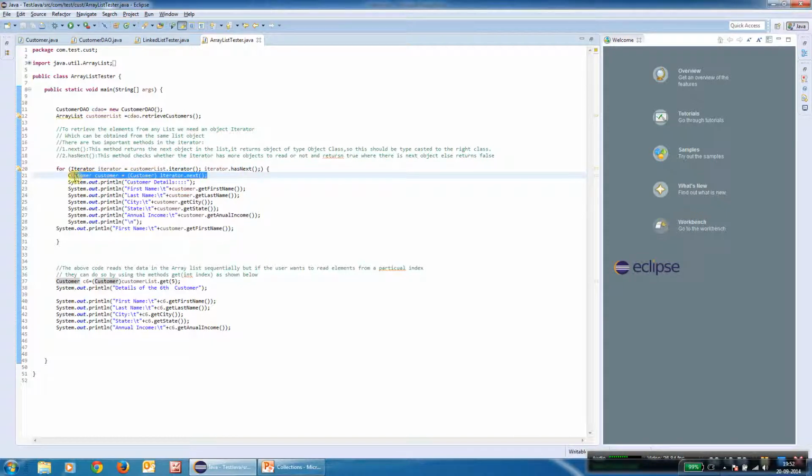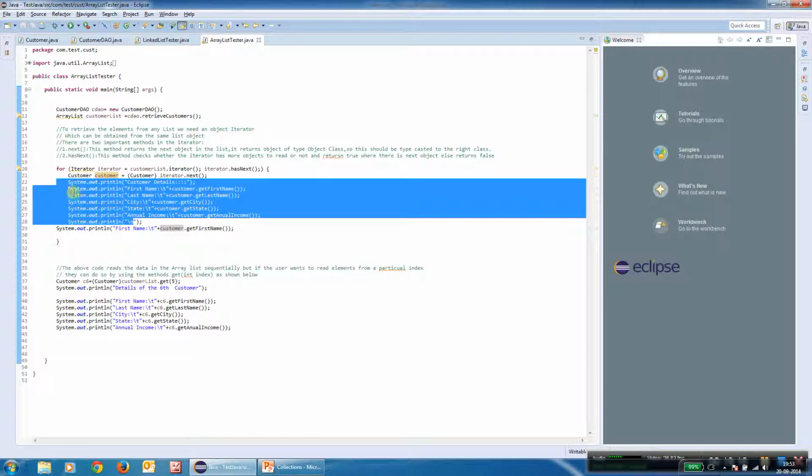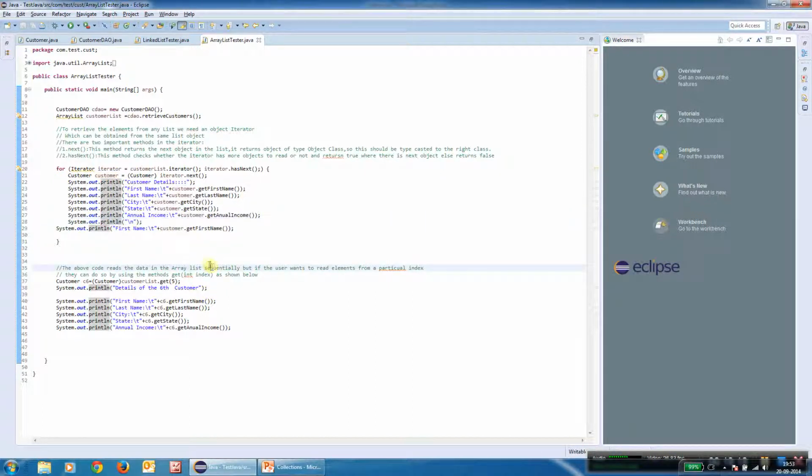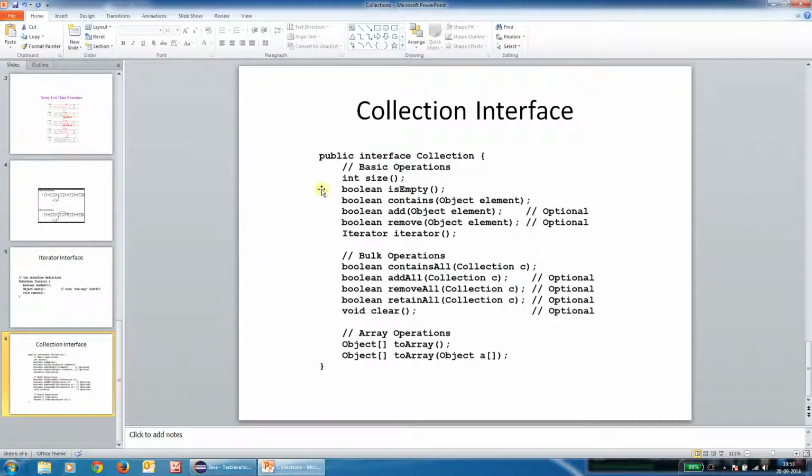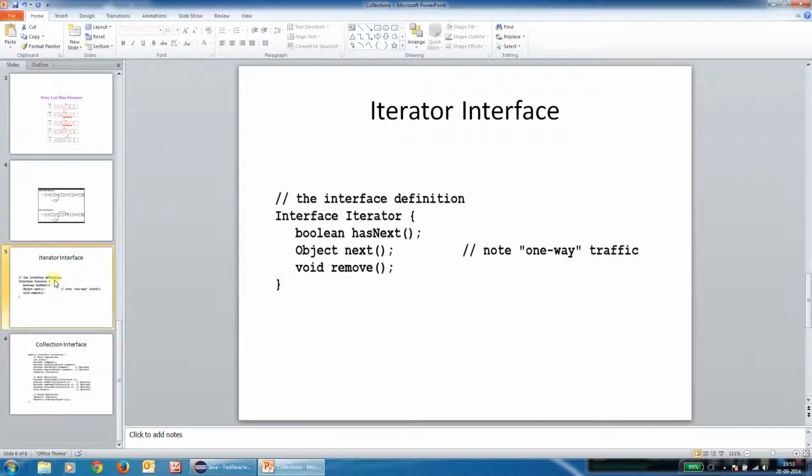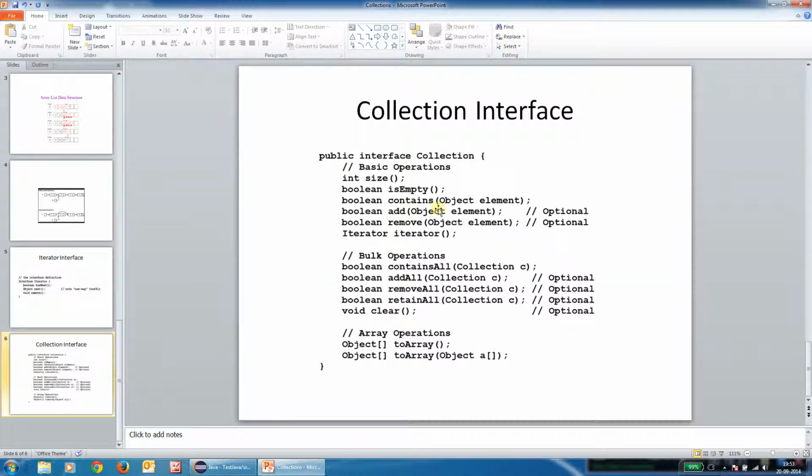Now iterator.next returns me the next customer object, which I have typecasted to the Customer class, and now I use the getter methods of the customer to print the values. So it should print me all the values of the customer. These are the methods that we have seen: the usage of hasNext and next in the iterator, and also the usage of add in the collection, and that's all.